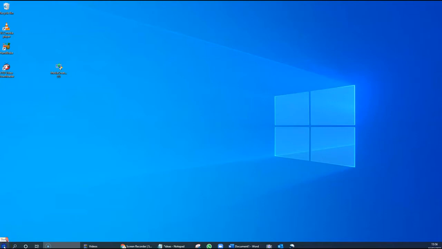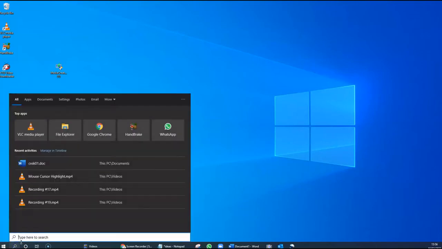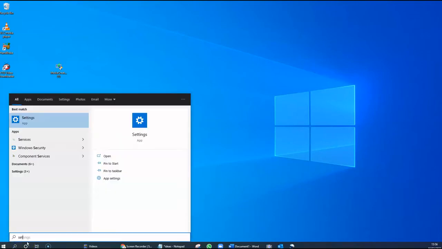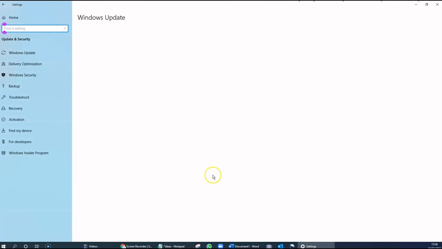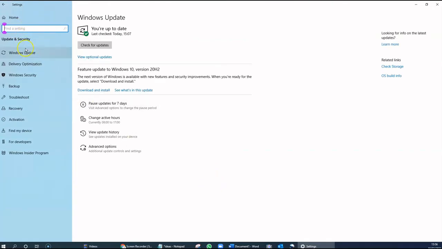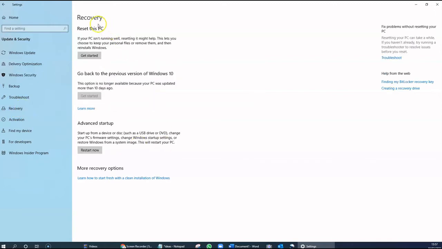The way we do this is we go to the bottom left hand corner of the screen, click on search and type in settings. We go to settings, and then to the tab called update and security. There are a number of options down here on the left hand side. If we go to this option here, recovery, you'll see the various options you have to recover Windows 10.